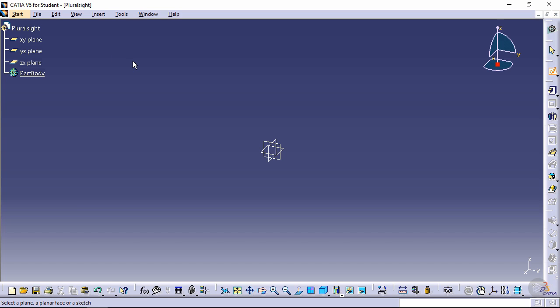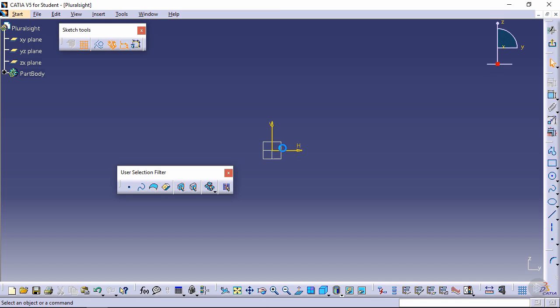Now, the difference between the previous two ways and this way is that if I select a plane, as you can see on the screen, and left click on one of these planes, what CATIA does is takes me directly into the sketching mode, and now I can start sketching.